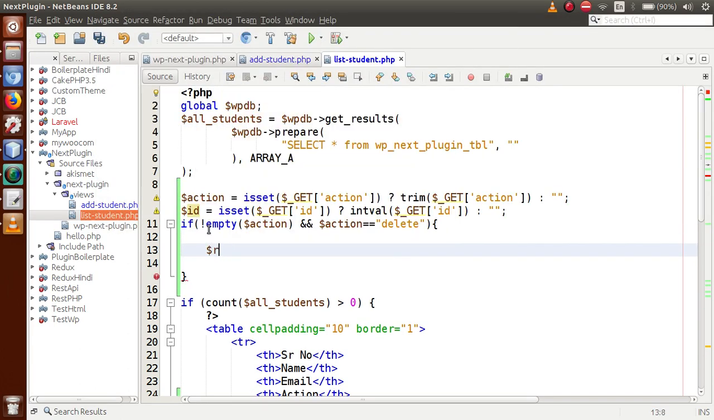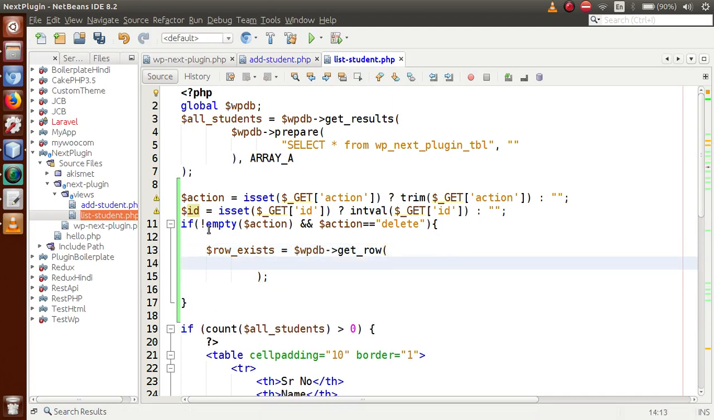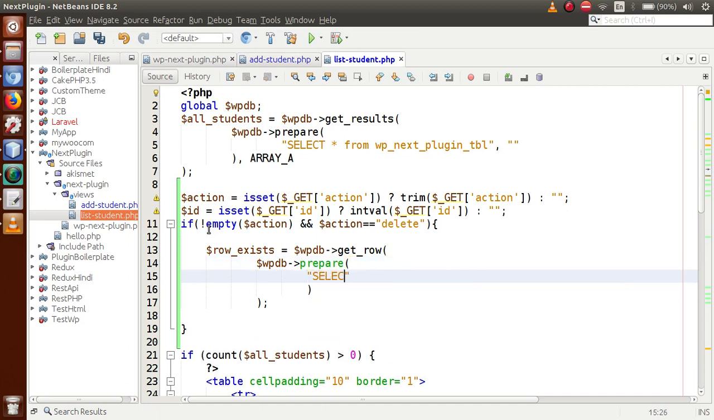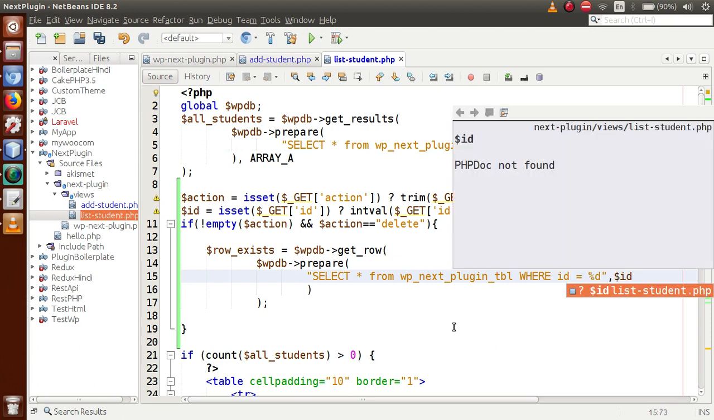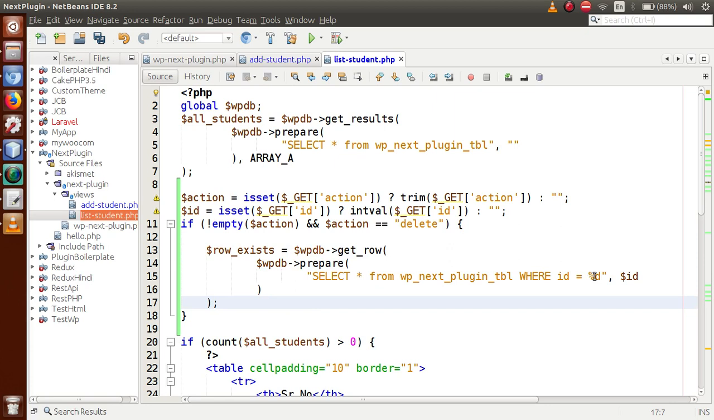row exists. Let's say wpdb get row, with the wpdb prepare method. So let's say wpdb prepare, and let's say select asterisk from the table name wp next plugin tbl, where id equal to the numeric value, this id variable. So this is the very basic query, guys, that we have written to check that the record actually exists with this id or not.